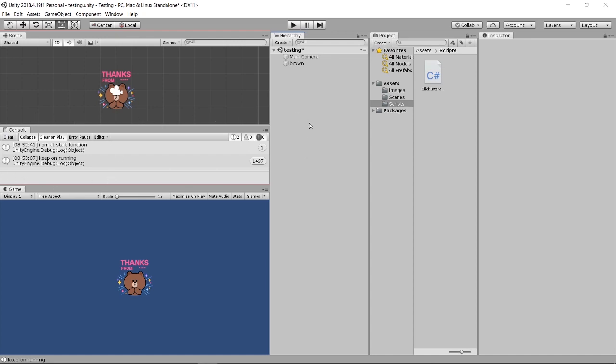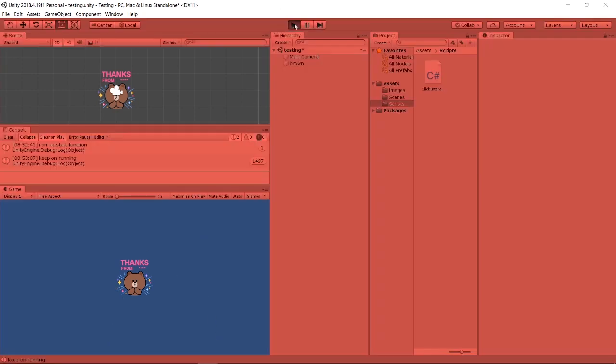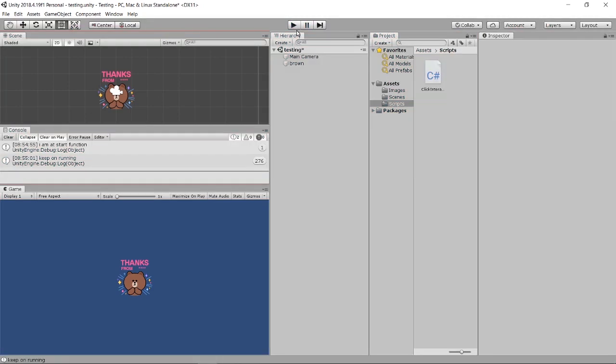Now we want to make the brown clickable. We want to make sure that when I click on the brown, something happens. Right now, if I click, nothing happens. How do we make sure this image can be clicked?